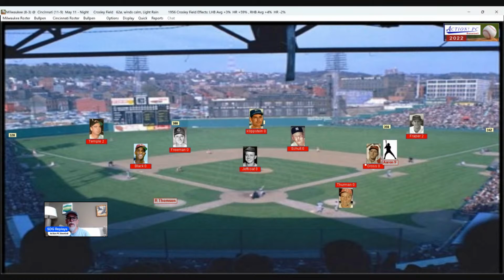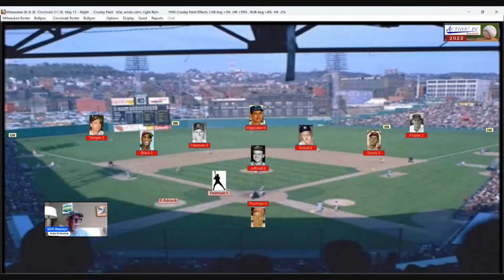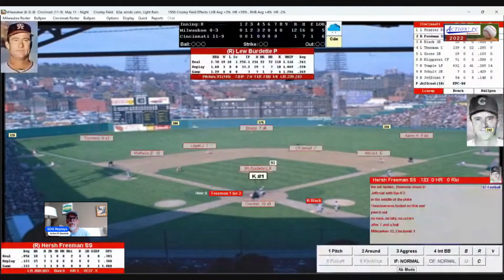And Bobby Thompson stepping to the plate. Fly to center field his last time up. Here's the pitch. Thompson struck him out. 3 up and 3 down, and Jeffcoat comes in and gets the job done. Burdette going to the bottom of the 8th with an 11-run cushion.